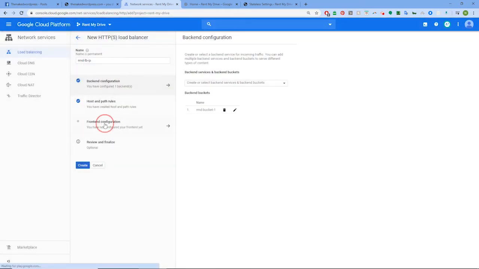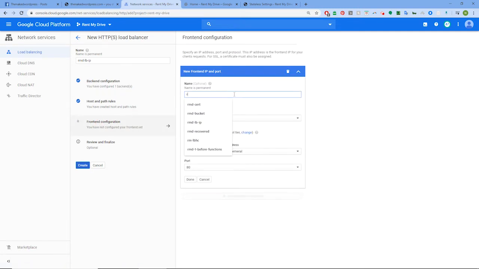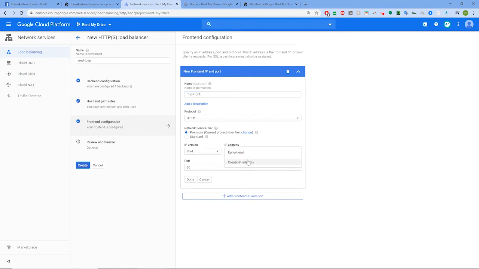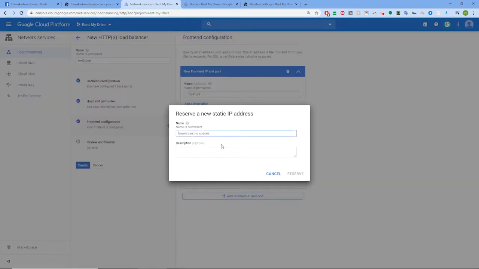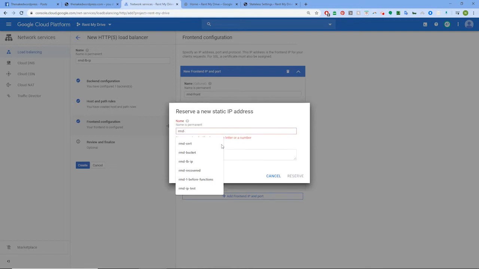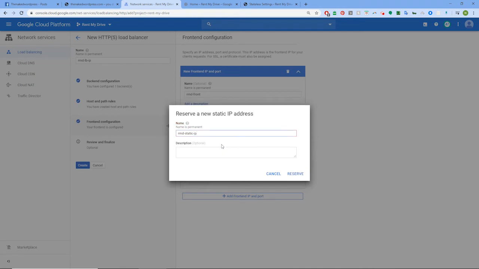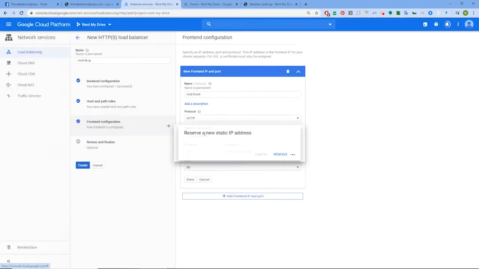Then we're going to do front end configuration. I'm just going to call this RMD front. We're going to create an IP address. Now, be aware, if you reserve IP addresses, they bill whilst they're not in use, so make sure you don't have them sitting doing nothing. RMD static IP will do. You can put notes there for if anyone else needs to know where it is, but generally a good practice is within the name, because it's not really important except for identifying it. Once that's reserved, we're going to click create.